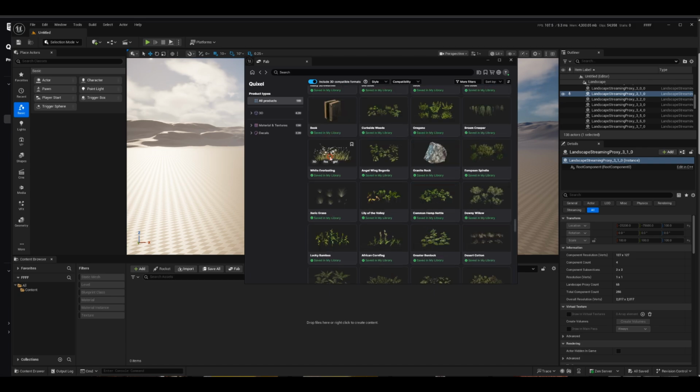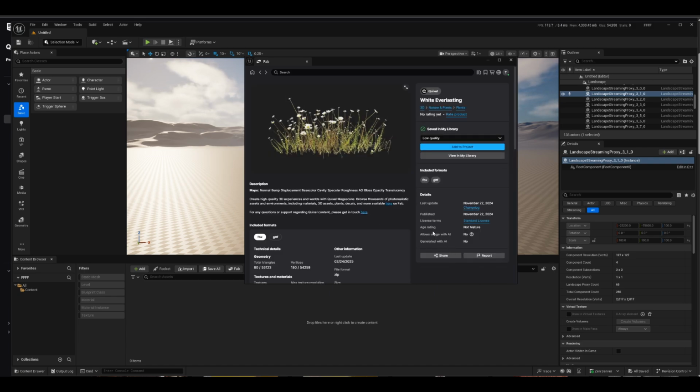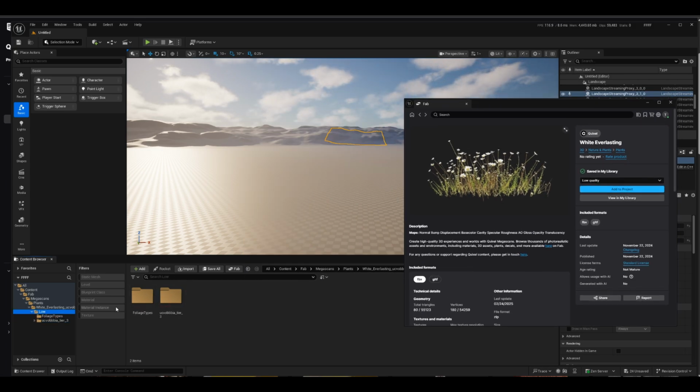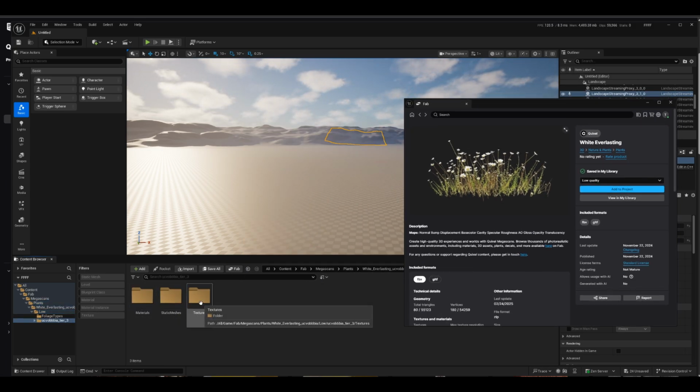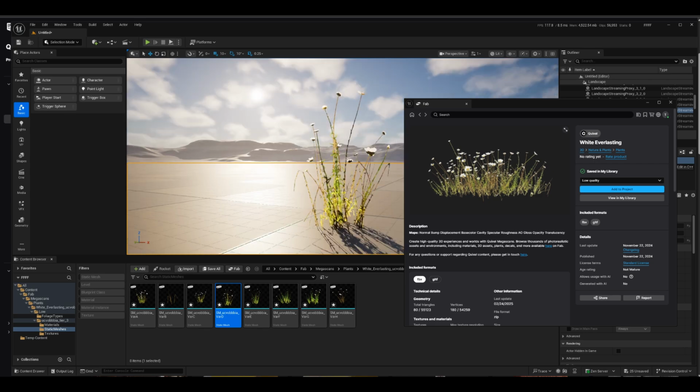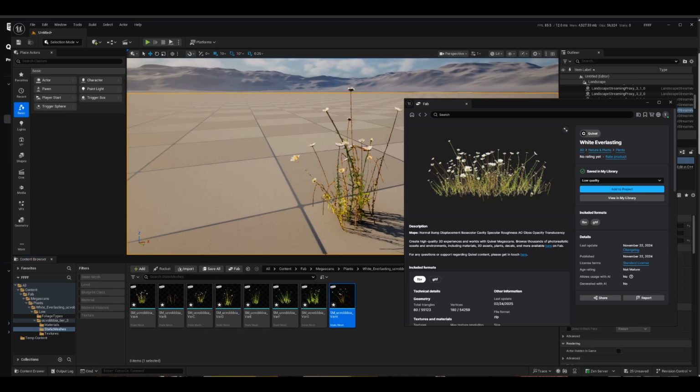Now choose the assets you need, select the quality you want, and add them to your project. Now it starts downloading. And of course, there are plenty more assets. You can pick higher quality versions and add them to your project. Perfect. Just like that, they're imported into your engine and ready for creating.